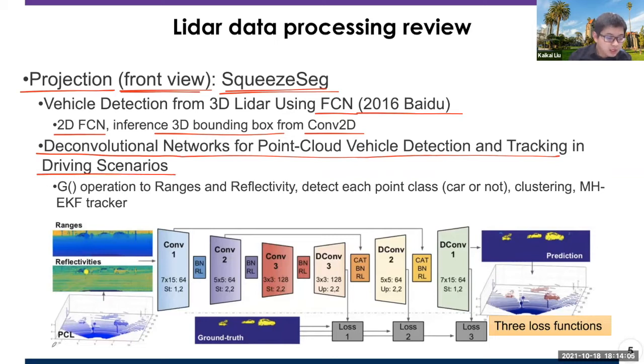What this one did is use the LiDAR point cloud to get multiple images. One is the range image, which captures the distance. They also have another image for reflectivity. LiDAR also has reflectiveness: if the signal is very strong, the reflectiveness is also very strong. You have different images, and they use these different images for the convolution neural network.